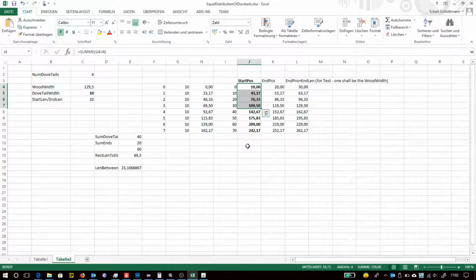So all the other values following here would be cuts at a position which is not in the wood any longer, as the wood is 129.5 millimeters width. But if you ever have a piece having more dovetails, then the other rows make some sense.